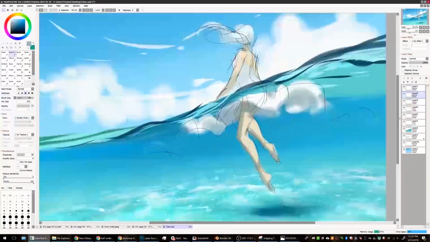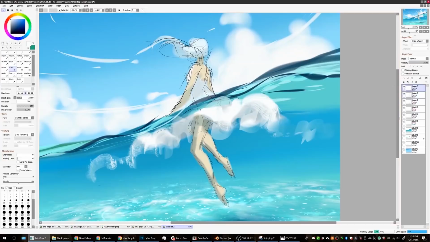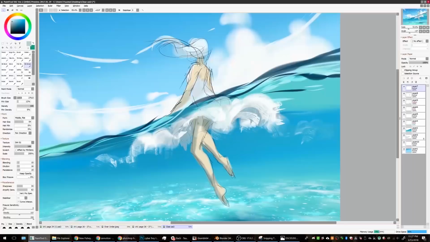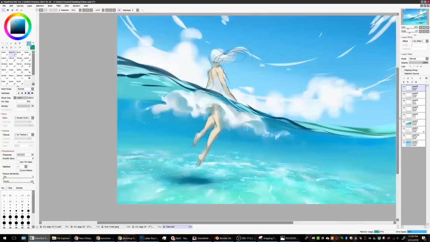Then on a new layer, I test out some different brushes for the dress that's flowing in the water. I wanted something very light and wispy feeling, almost like a jellyfish. So you can see me trying out different brushes, seeing what I like, what I don't like, and erasing what I don't like. People shouldn't be afraid of trying different things, because especially with digital art, if you don't like it, you can just Control Z.